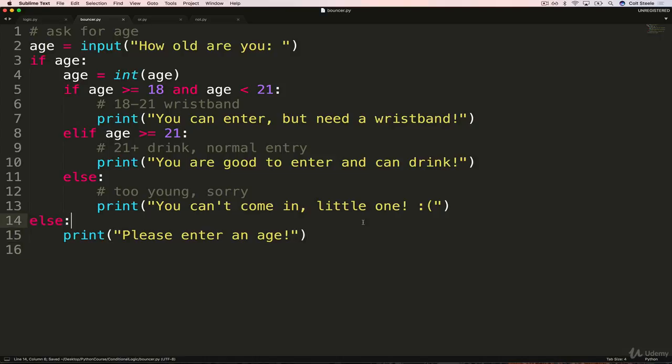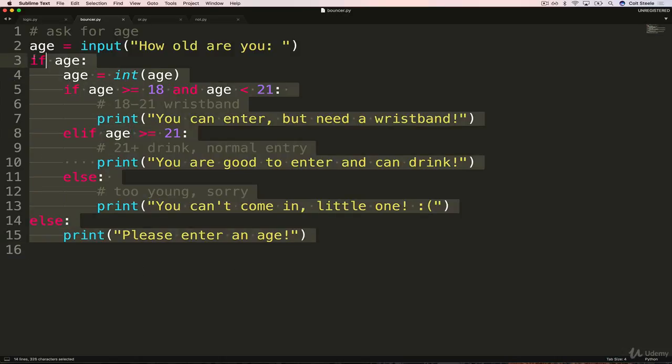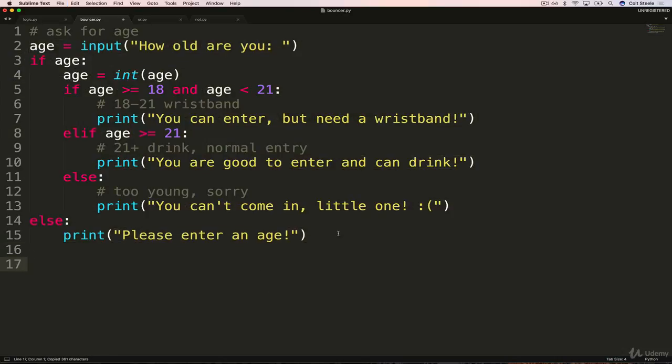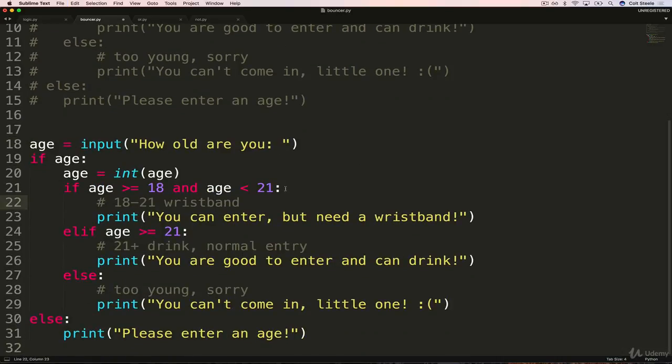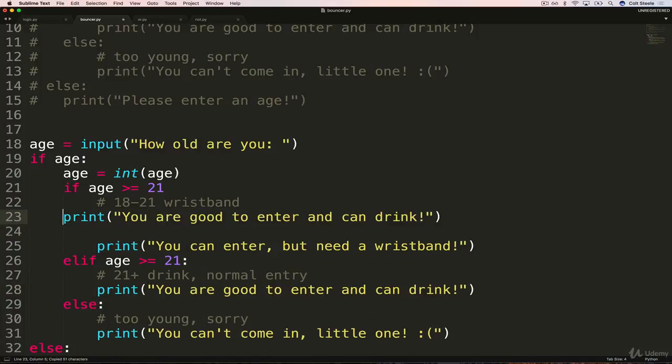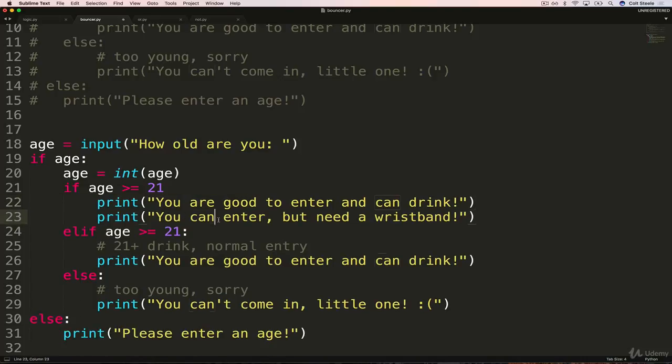The only other change I would suggest is we're not really doing this the most efficient way. We could do a check where we don't actually need an and at all. We could start by checking. So I will just duplicate this down here. Let me comment that all out. We could start by checking first if age is greater than or equal to 21. That's the first thing. And we'll say, you can come and drink. So I'll get rid of some of these comments. You're good to enter and can drink.